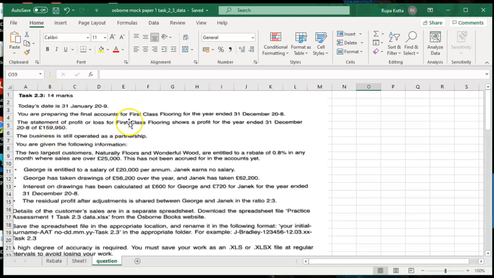You're preparing final accounts for First Class Flooring for the year ended 31st December 2018. The statement of profit and loss account shows a profit of 159,950. It is operated as a partnership. You are given the following information. The two largest customers, Naturally Floors and Wonderful Wood, are entitled to a rebate of 0.8% in any month where the sales are over 25,000. This has not been accrued in the accounts yet.